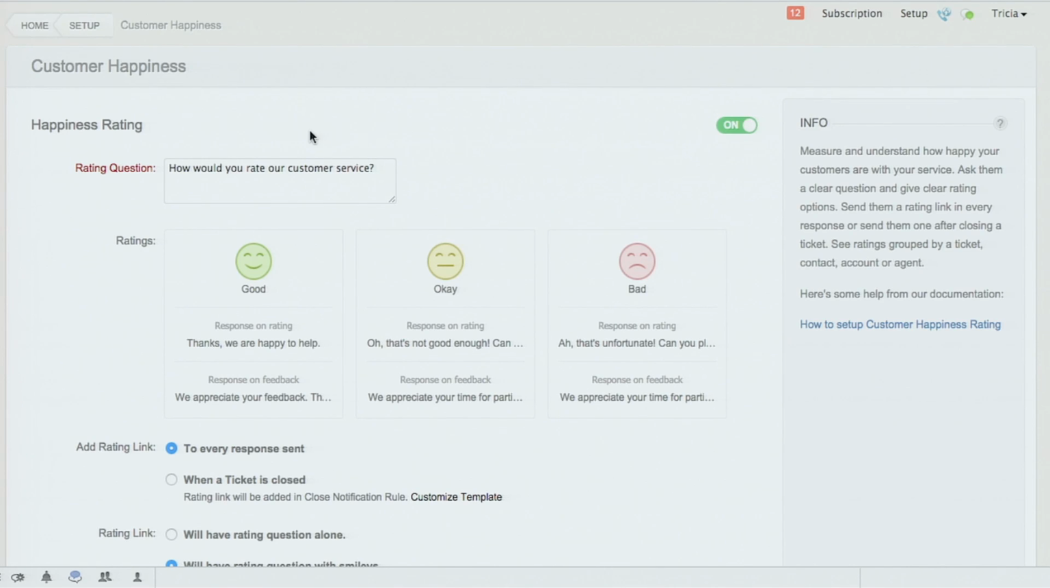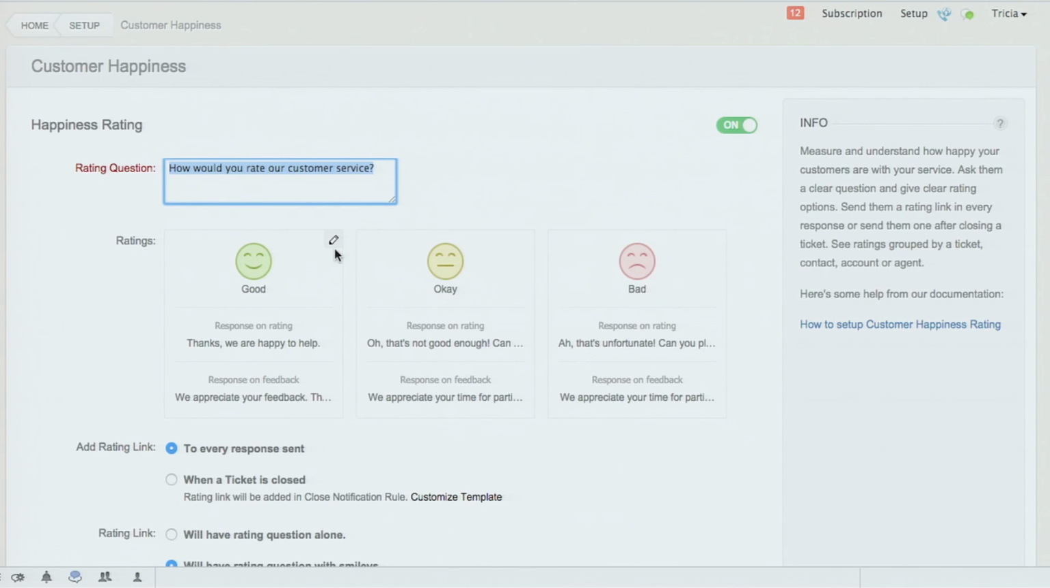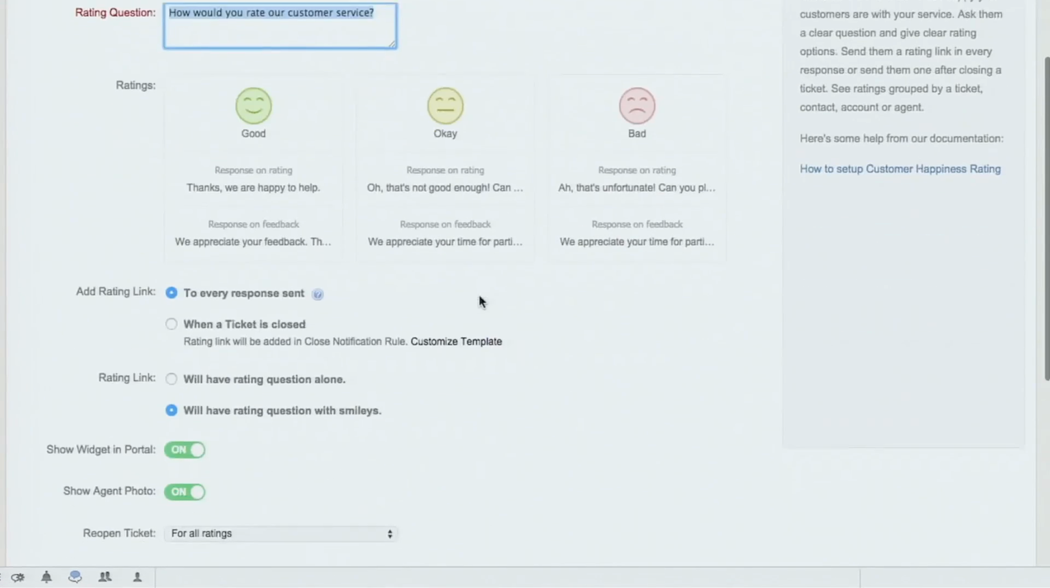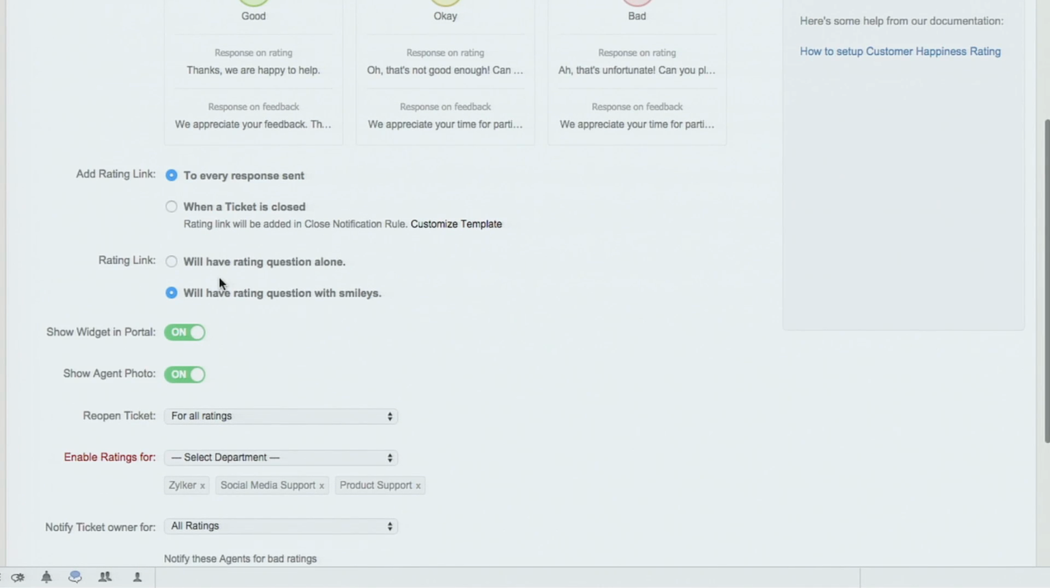Once you do that, you can come up with a question that you're going to ask the customer. By default, you will have two options, good and bad. You will have these smileys, or you can add your own icons if you want to make it better. And if you want a neutral review, you can enable this option. After that, you have to set up whether you would like to send this feedback form with every single response sent, or only when a ticket is closed.